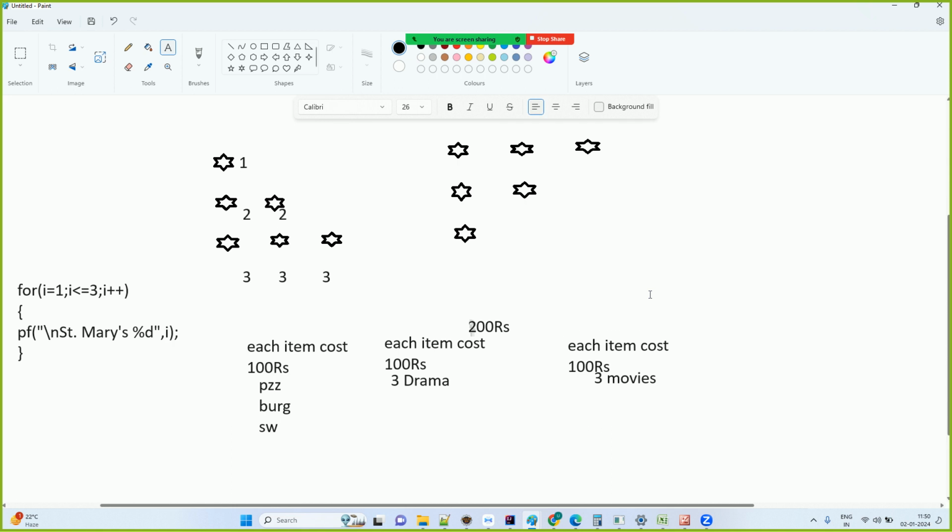Now he has to eat also and he has to entertain himself. He has to do both the tasks, eating also and entertaining also. Now, how many options does he have of eating and entertaining? So what all things can he do? So he has to eat one. So let's say if he eats a pizza and then there are drama A, B, C and movie X, Y, Z.